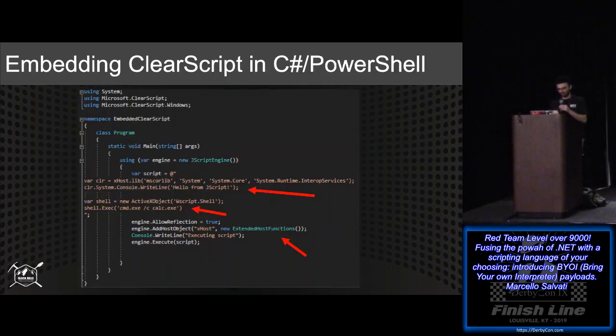What's really interesting, though, is that since you can use JScript, you can use all of those fun functions that JScript gives you, like ActiveX object, like get object, all of that stuff that allows you to download SCT files from the internet. And all of Subtee's work, if you're familiar with it, like the SCT files and basically anything that he put out, you can use within ClearScript.